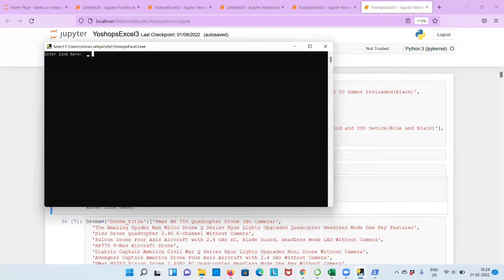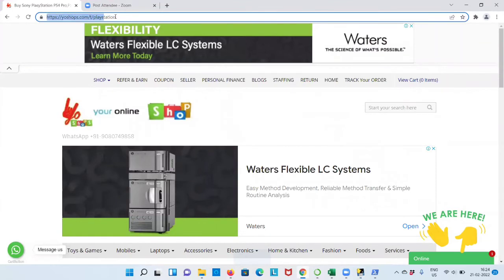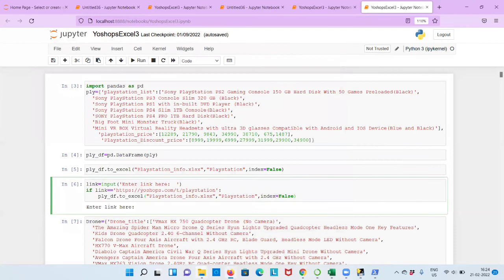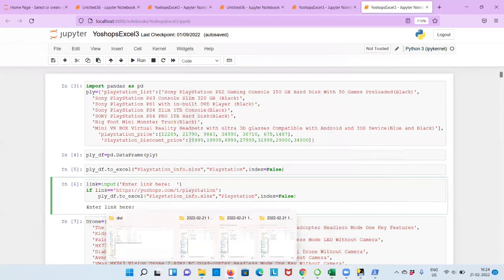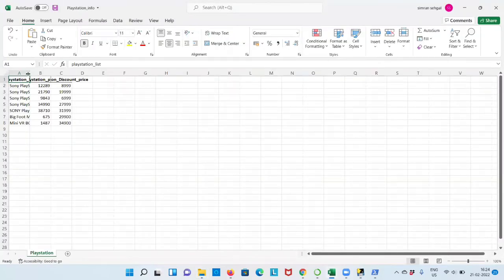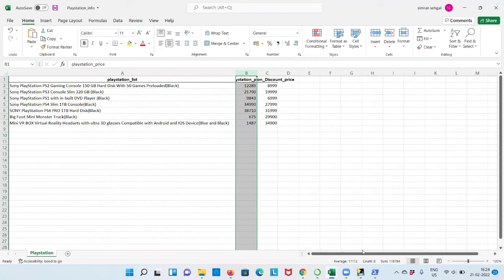Now I can show you here that if I insert the link of PlayStation here, an Excel sheet will be generated here. Here, see PlayStation info. My Excel sheet for PlayStation is generated here. I have done coding for other products also.